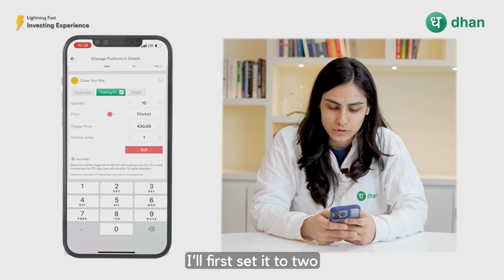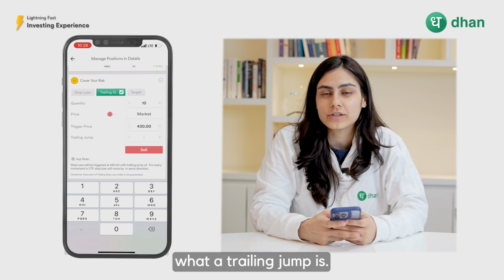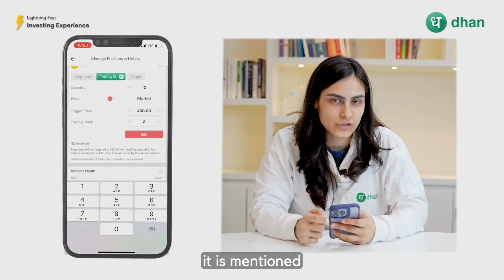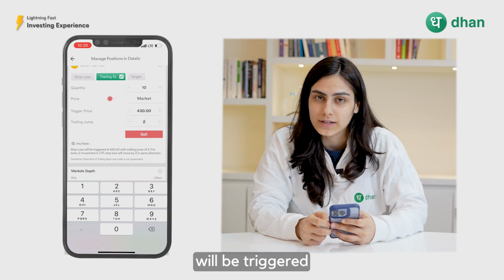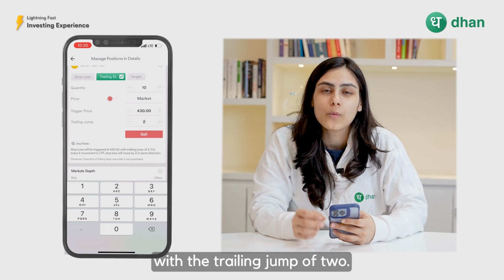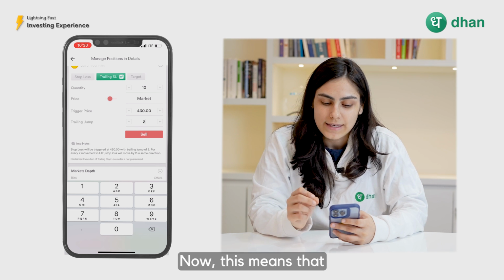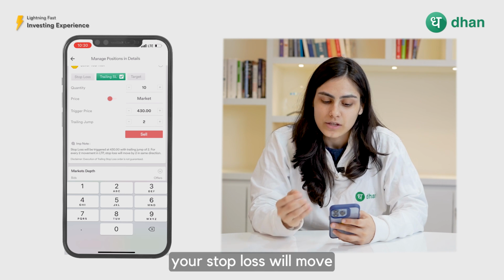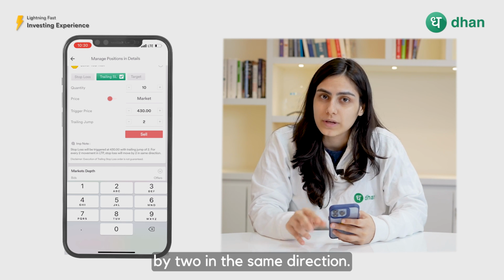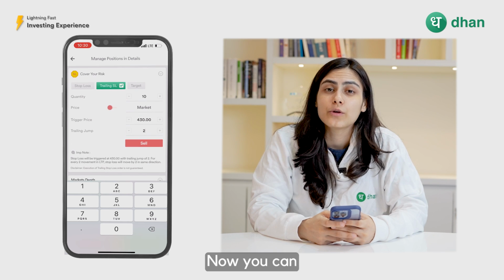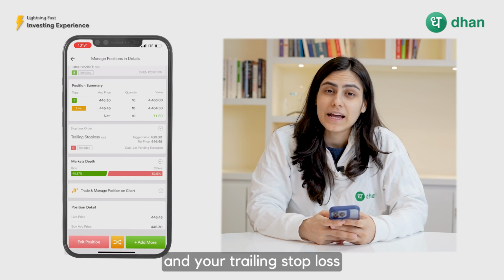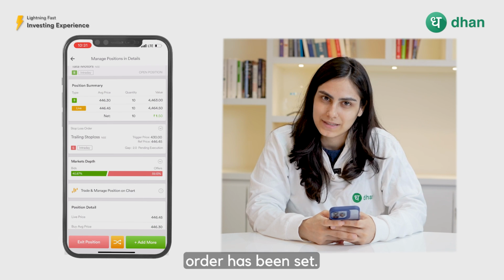I'll first set it to 2 and then exactly explain what a trailing jump is. You can also see that in the important notes it is mentioned that the stop loss will be triggered at 430.00 with a trailing jump of 2. Now this means that for every 2 movements in the last traded price, your stop loss will move by 2 in the same direction. Now you can simply go ahead and tap on sell. And your trailing stop loss order has been set.